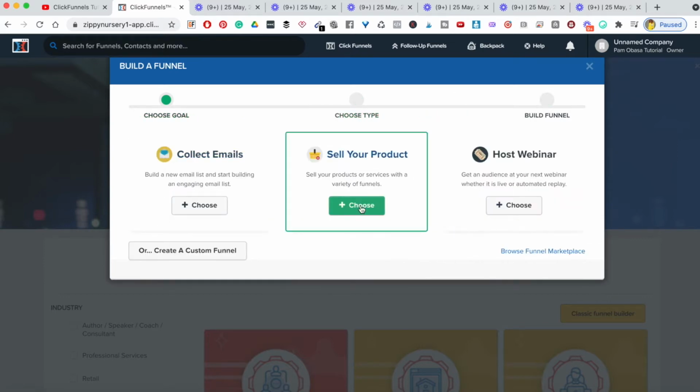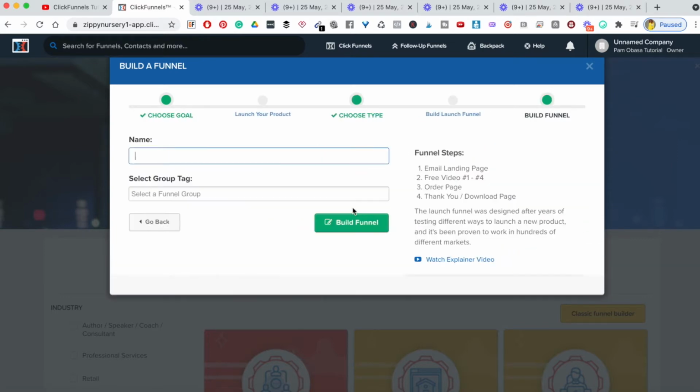If we go back and you want to sell a product over here, if we choose this, then you need 4 different steps. You need a landing page, you need a free video page, which would also be a sales page, and then over here you need an order page and then a thank you page. So you need around 4 steps for this one.